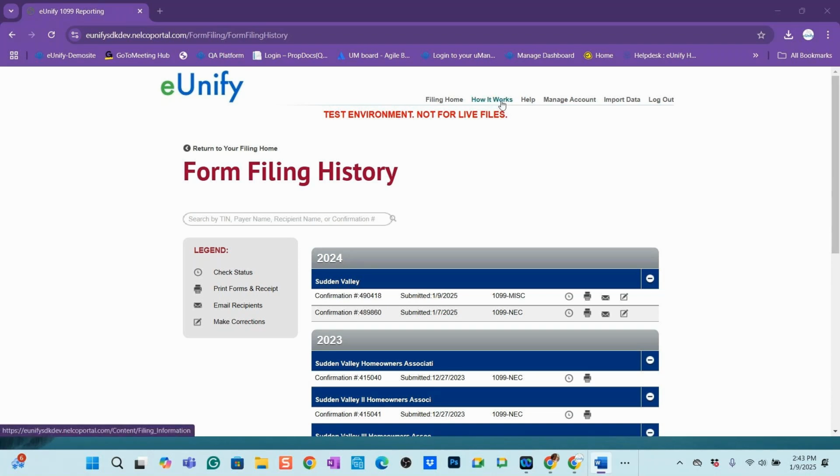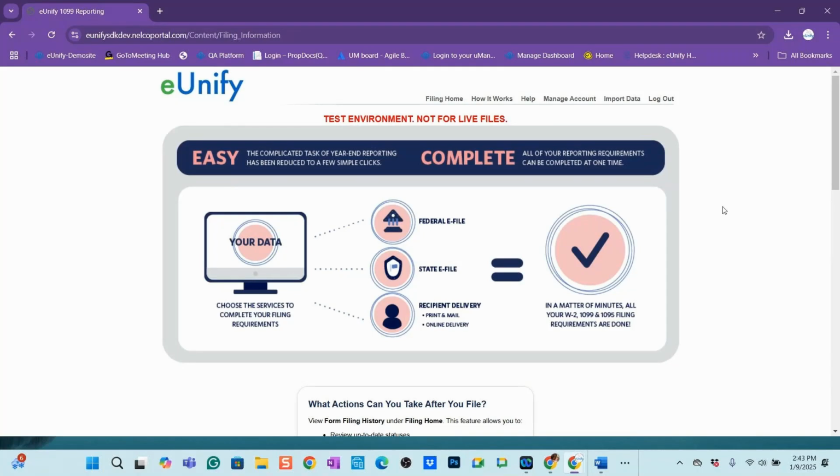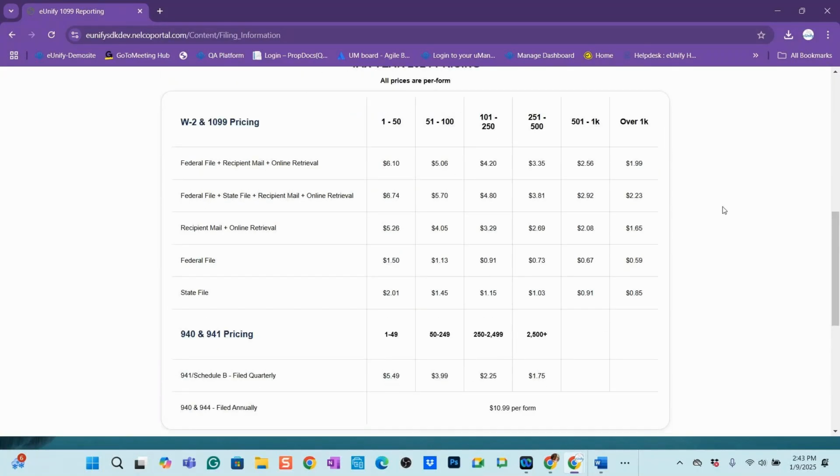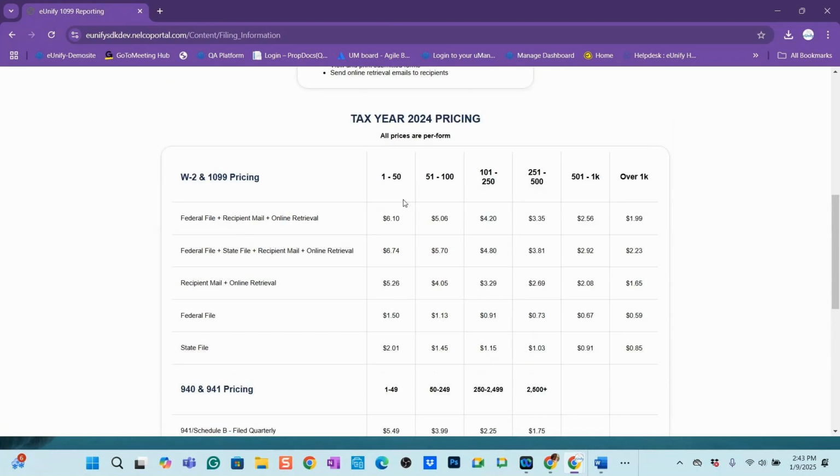All righty. But if you click on how it works, if you scroll down, you will see your 1099 pricing, and it'll show you based on how many you are filing and sending out. You can see how the cost goes down, and you get up to 100K. It's getting down real low. So again, the more you can get in before you click that submit and get them all out, the less you're going to pay per item.